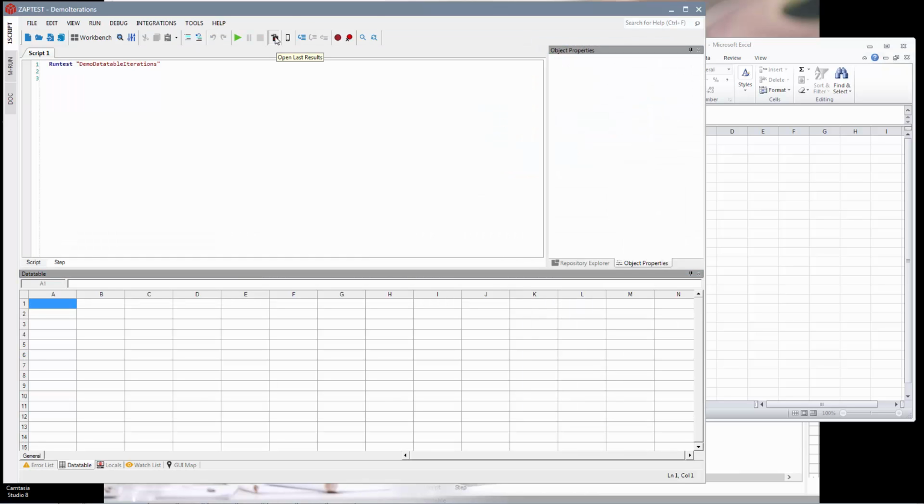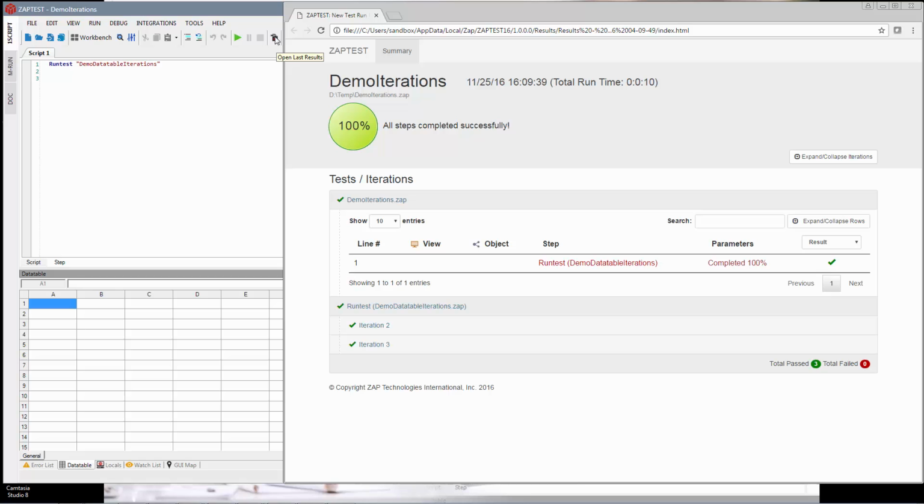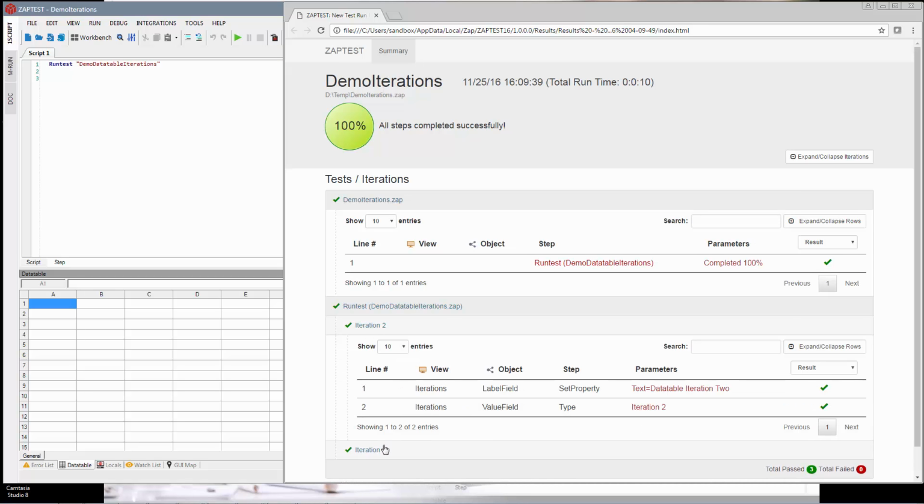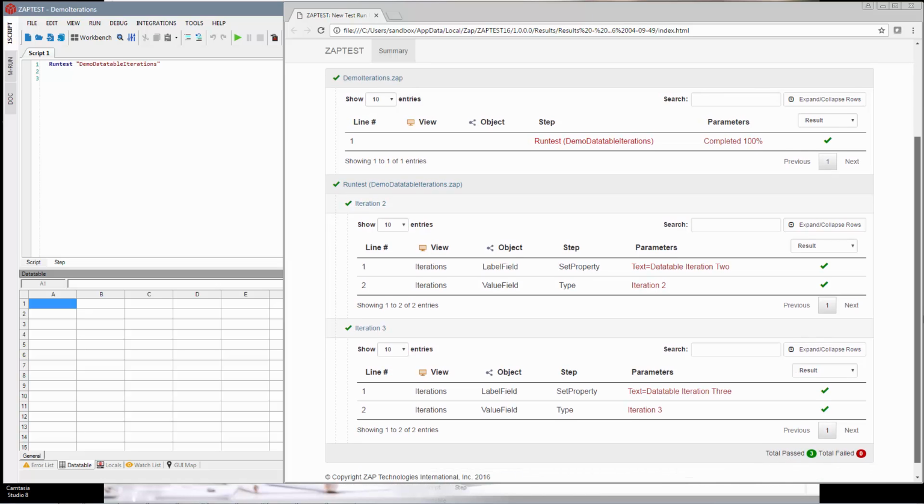As expected, the called test ran 2 iterations and populated values taken from rows 2 and 3 of the data table. This is in line with my last selected Datatable iteration option in the called test.